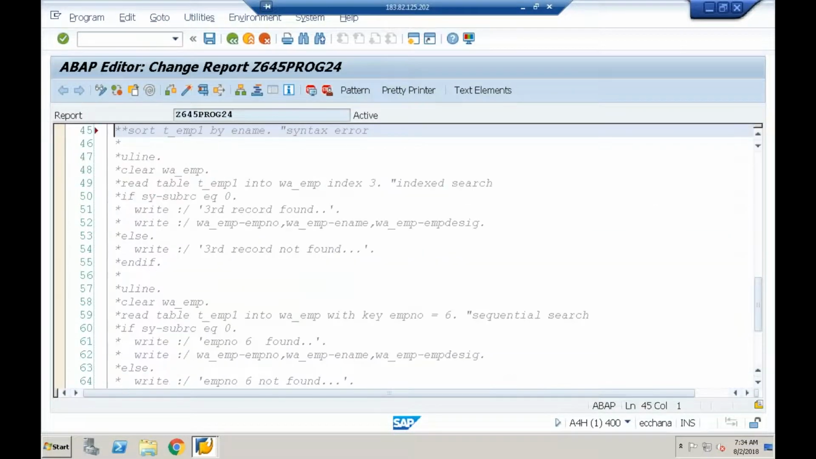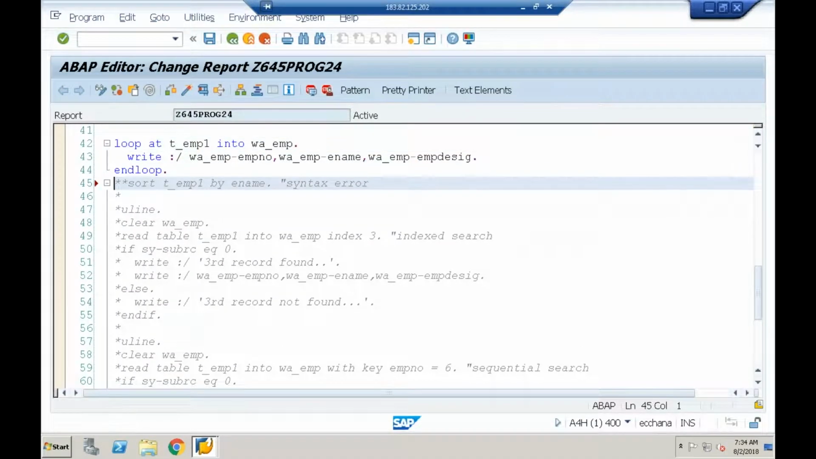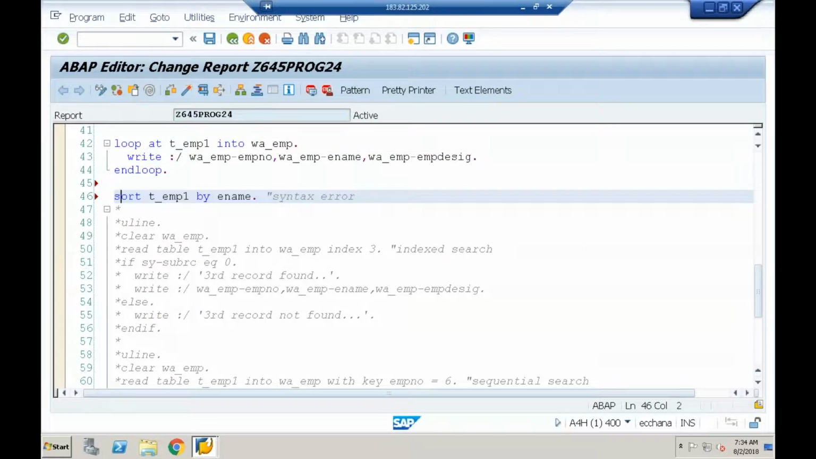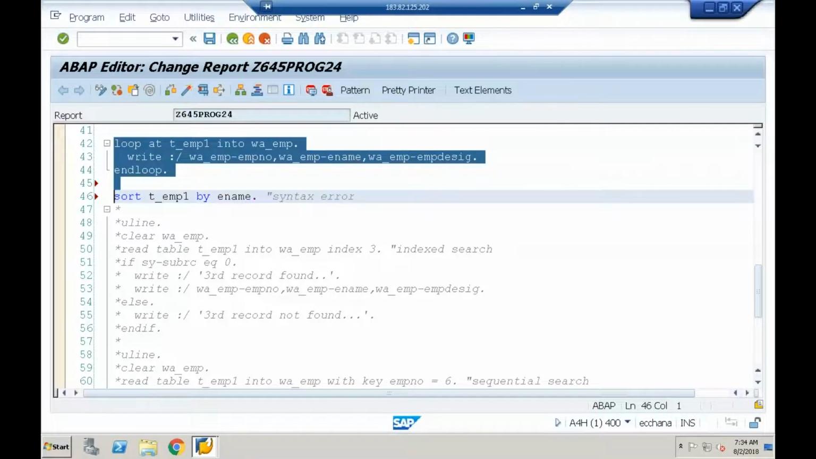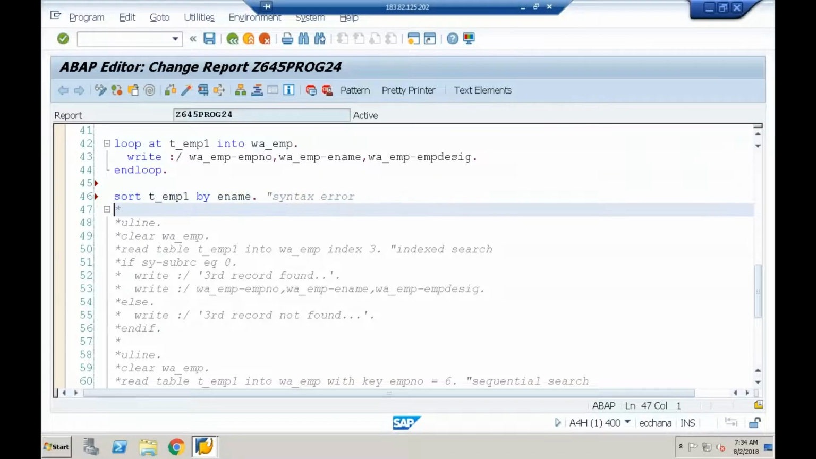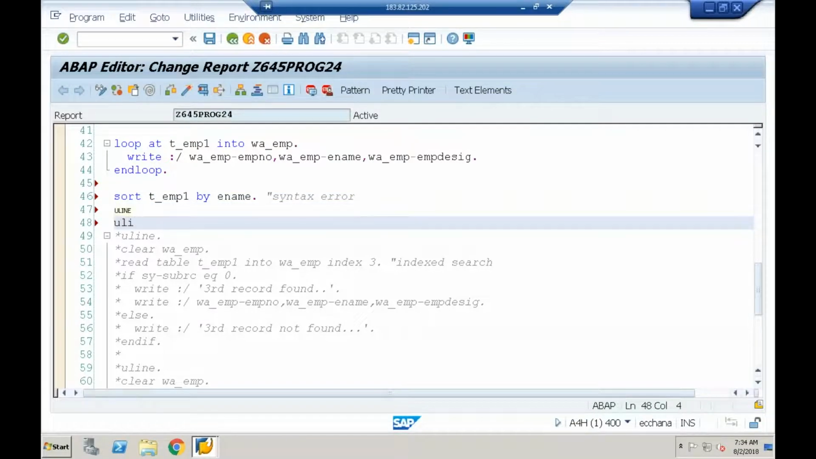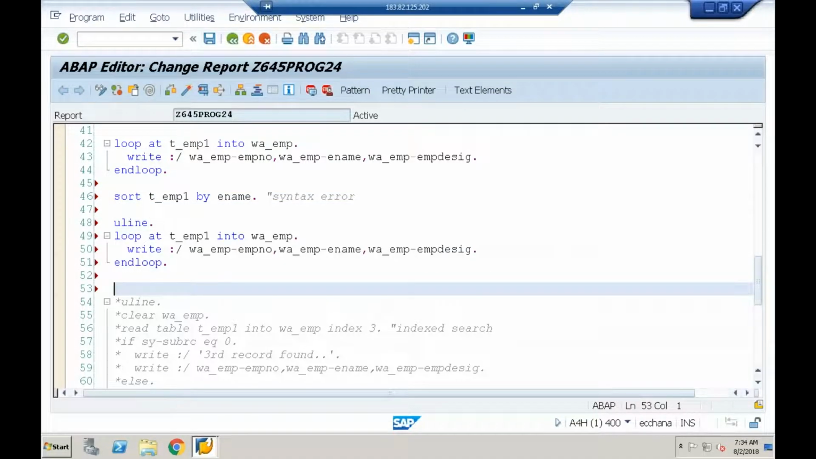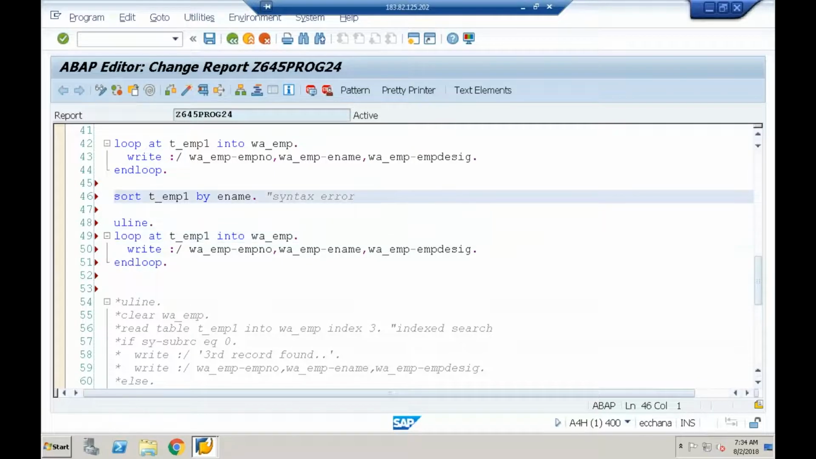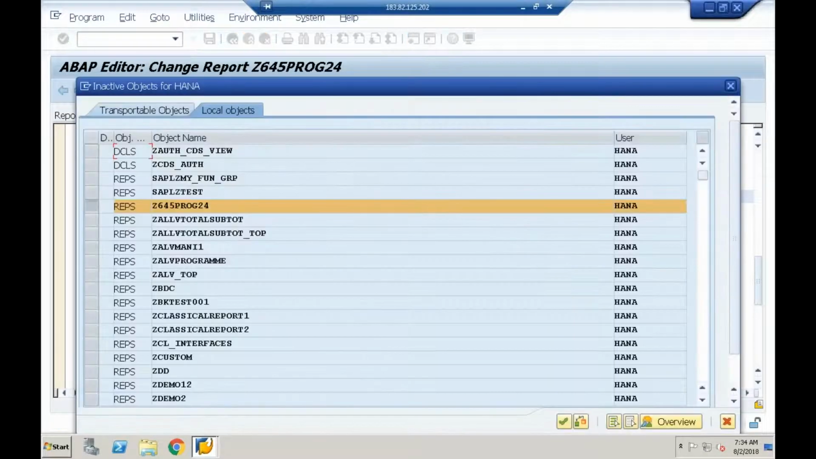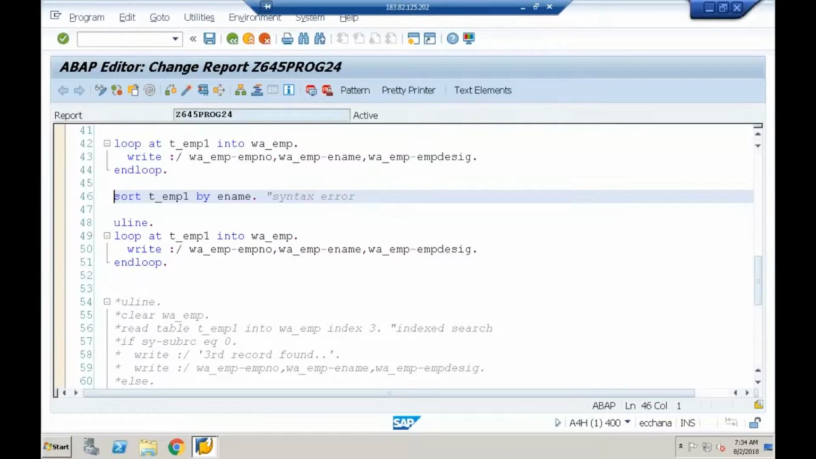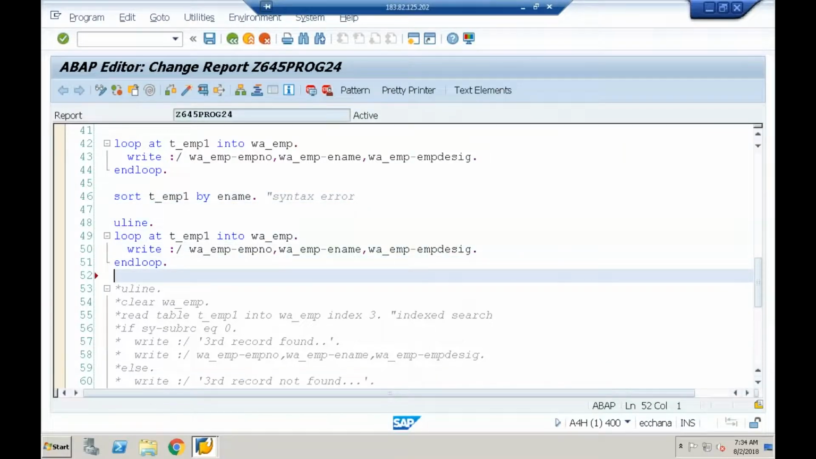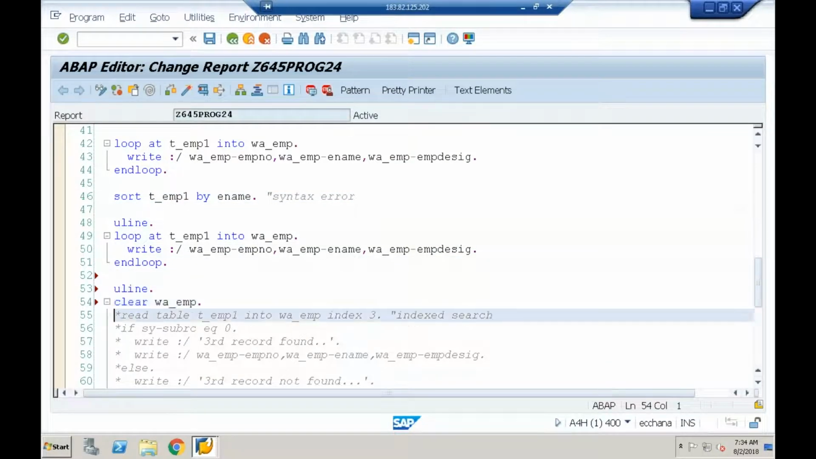Okay. Now let me check whether I can use sort statement. So sort t_emp1 by employee name. Let me try to redisplay it whether it is sorted or not. I'm sorting it based on employee name. I'm explicitly trying to use a sort statement. So when I execute, yes, I'm able to sort. I'm able to use a sort statement. So it supports sort statement.